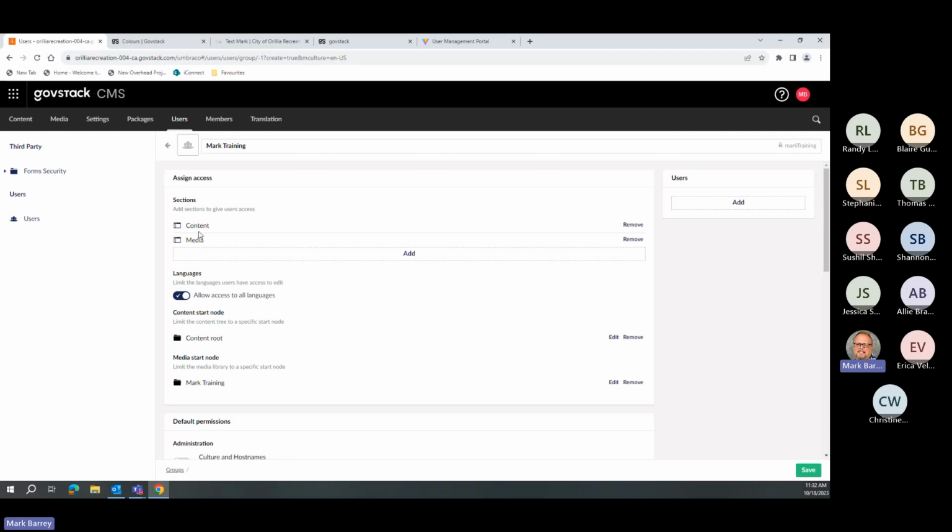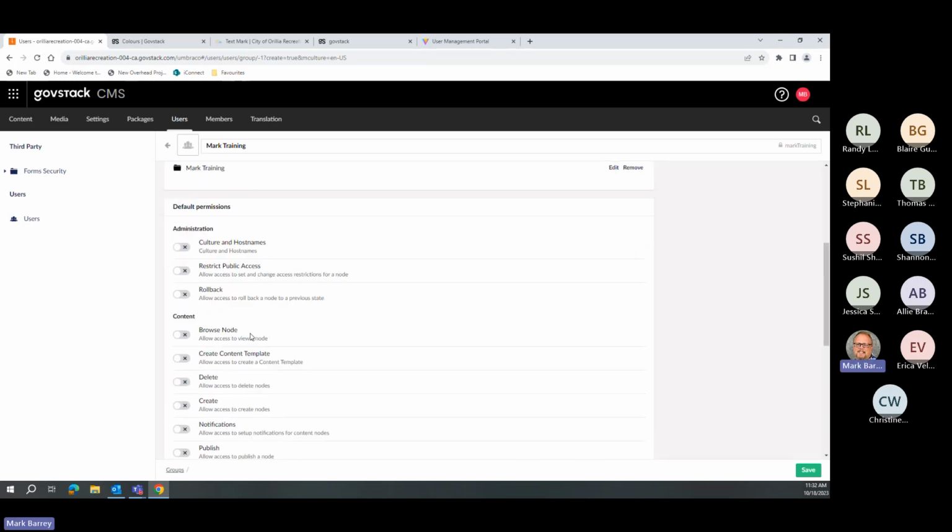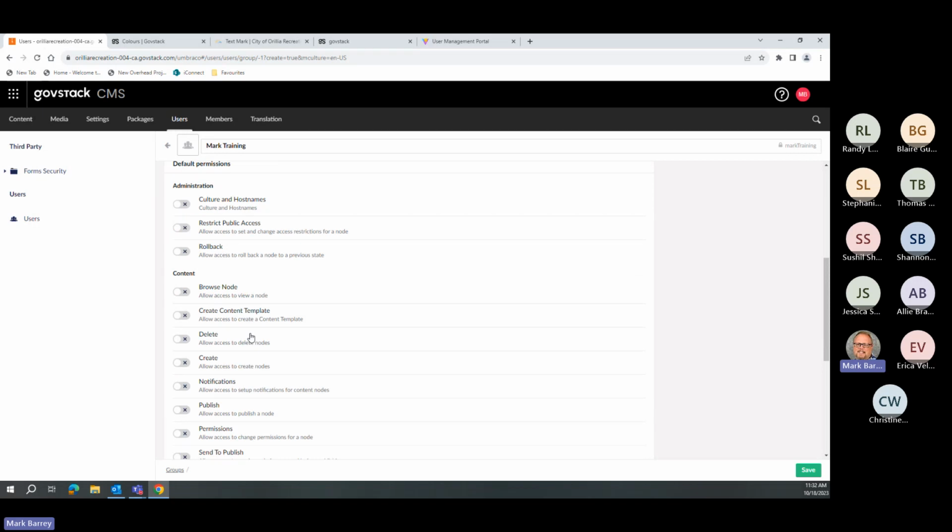So now I've said where they get access to the sections up here and where they can go. We're going to let them go to any page, but only to the Mark training folder for their media. Okay. Well, now once I've decided where they can go, I can set the permissions. And what do my Mark trainers get to do?